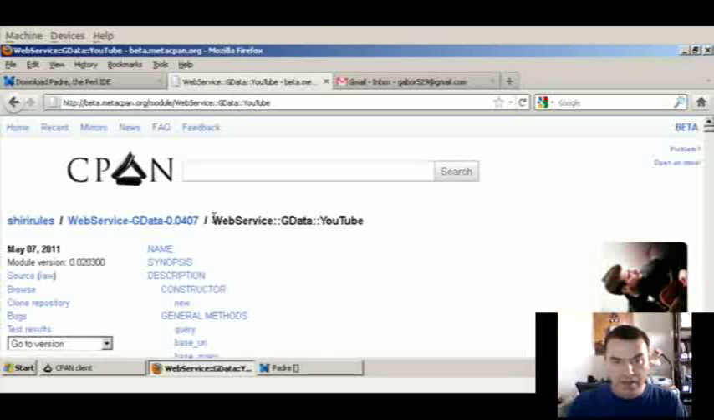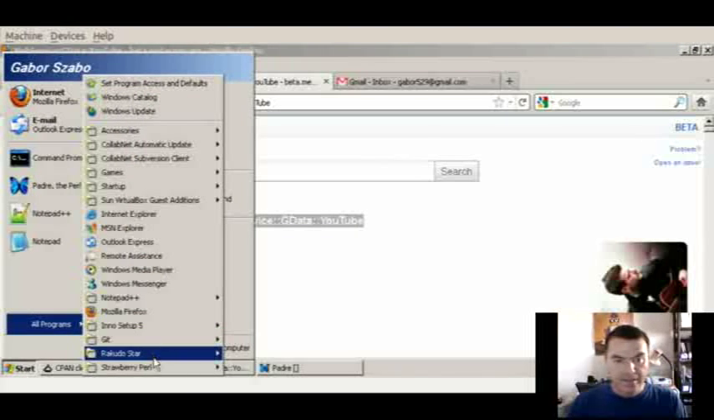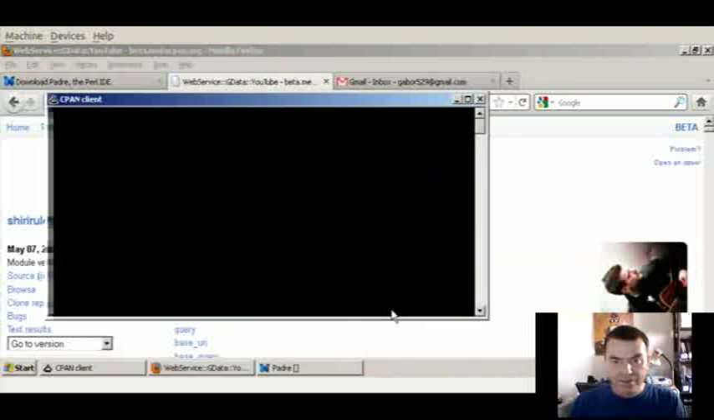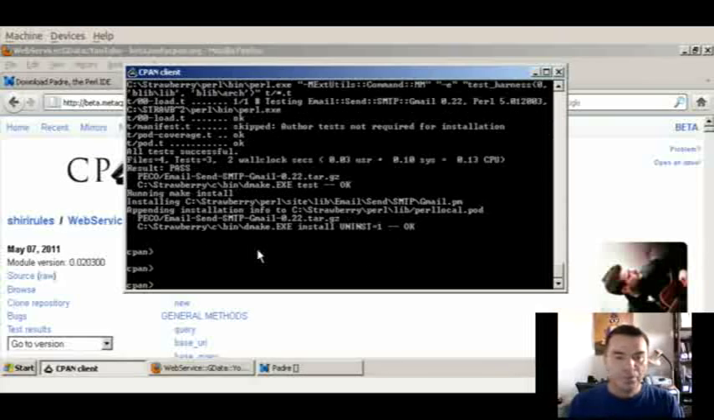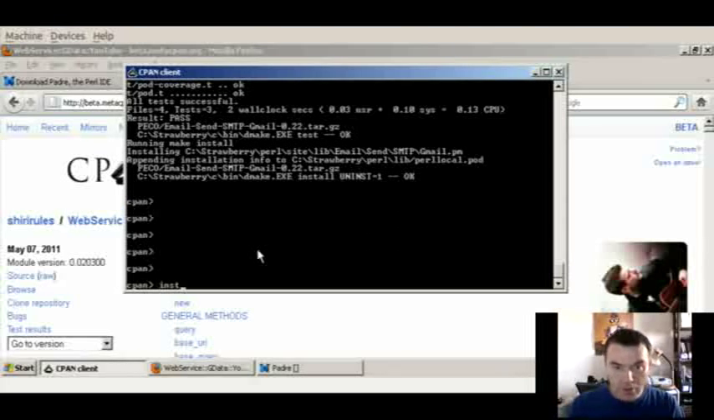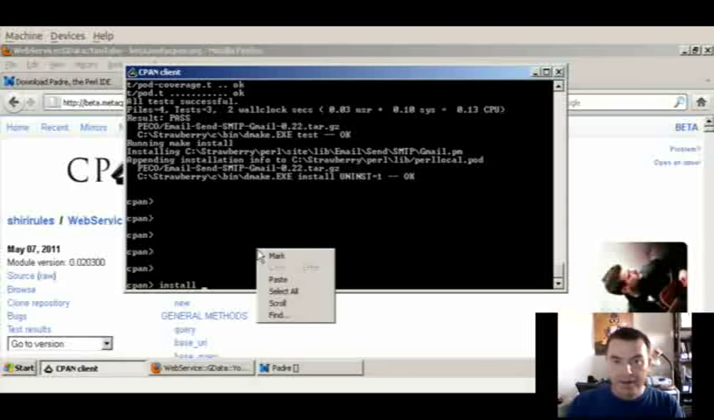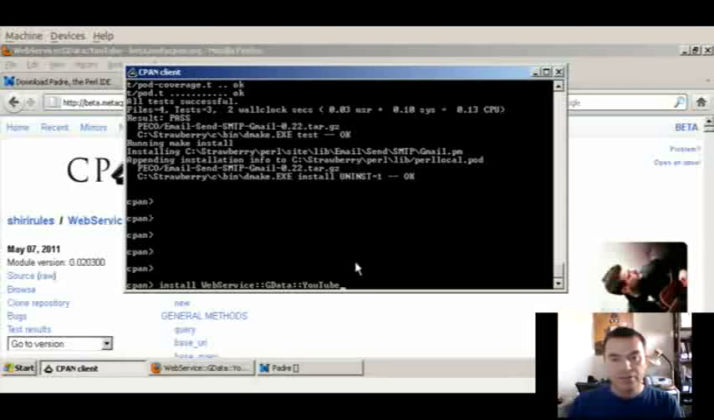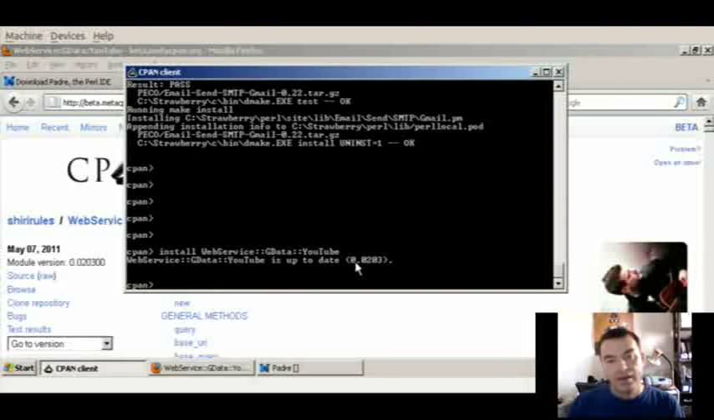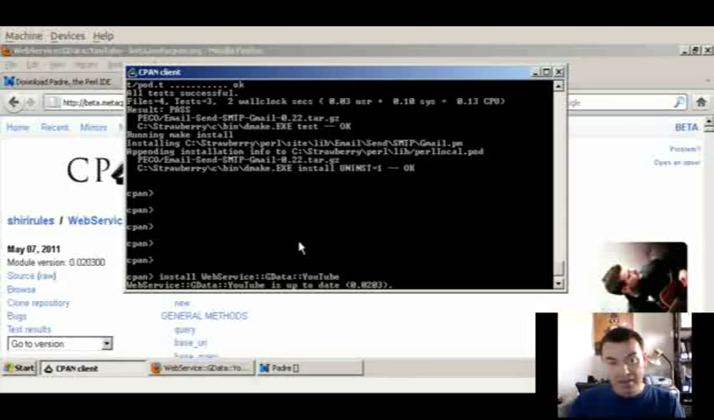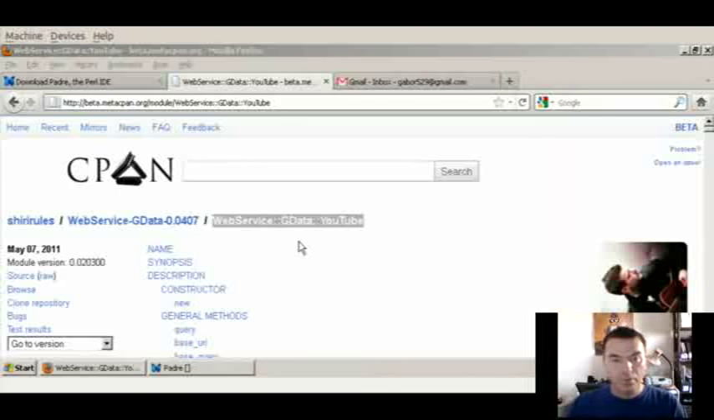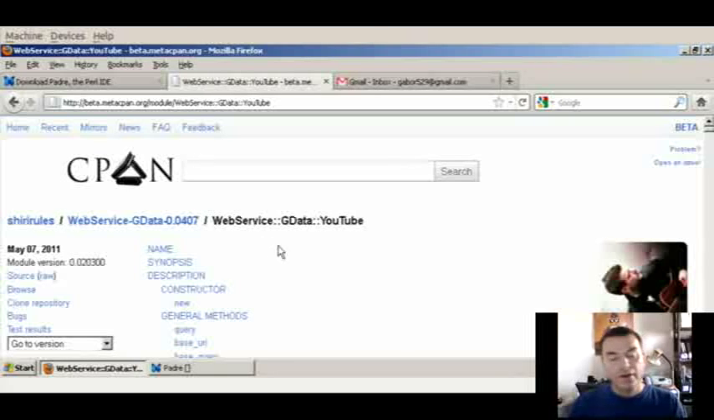The way we can do it is take the name of the module, then we go to the start menu, and Strawberry Perl tools, and then there is the CPAN client, which is not working. Oh, because I already have one open here. What you need to do is type install, and then copy paste the name of the module. And once you press enter, it will download the module and install it. Actually, mine is already installed, but if you scroll up, you will see it's running the tests and the unit tests of the module, and then they get installed. Once it's installed, I quit this, so I won't get this problem next time that it doesn't start. And let's start to write the code.